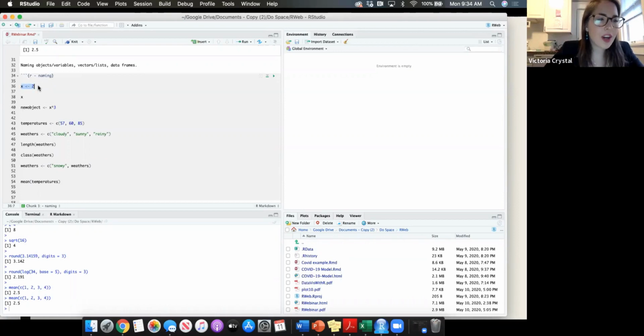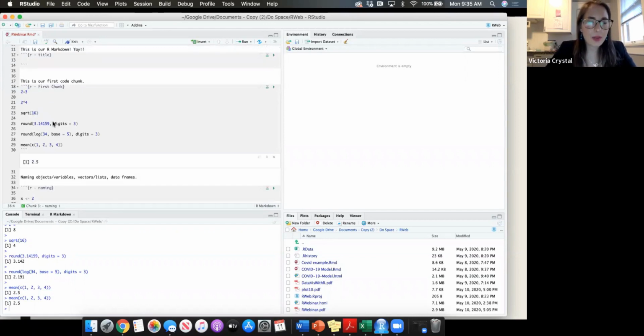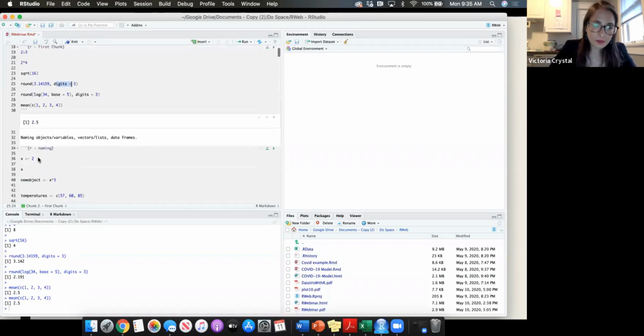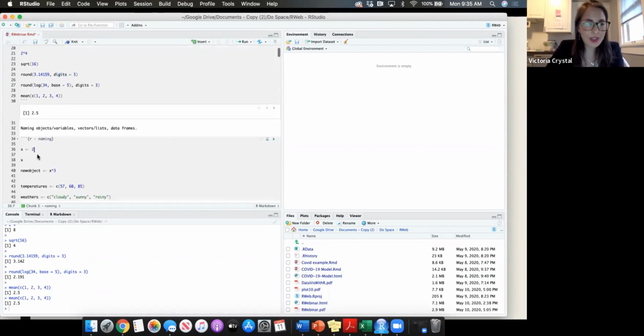So here's our first example. We are assigning X to be 2. And instead of using the equals sign here, we're going to use this little less than sign, which is what you get when you hit shift and comma, and then a hyphen. Typically in the syntax of writing commands, we use the equals sign, like when we said digits equals 3 so we wanted to round to 3 digits. But when we're naming variables or lists or data frames, we use this arrow-like symbol.